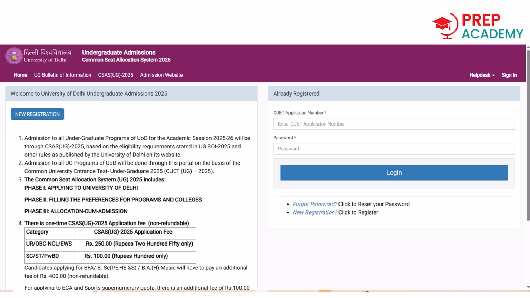For those applying under ECA or sports category, there is an additional 100 rupees. And for SC, ST and PWD category students, the fee is 100 rupees only. Make sure you have your preferred payment method ready.